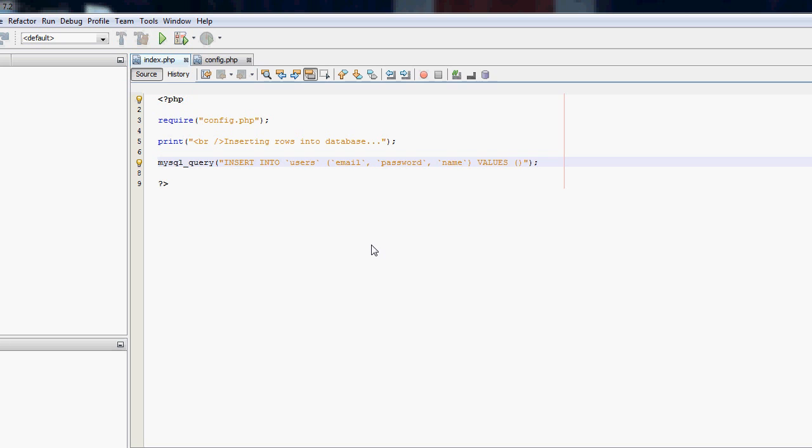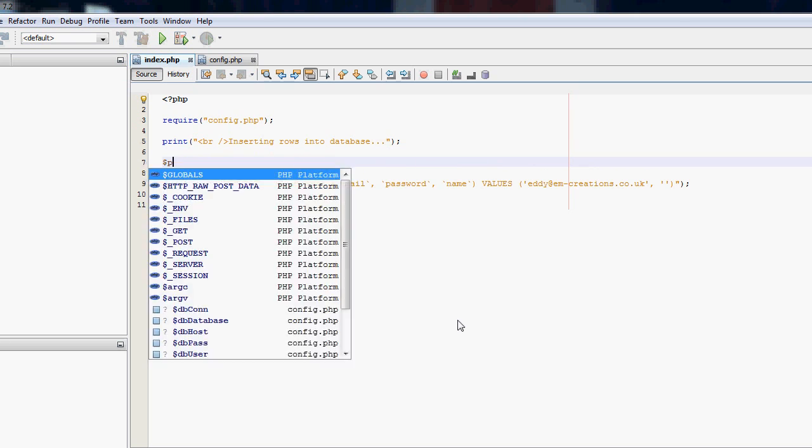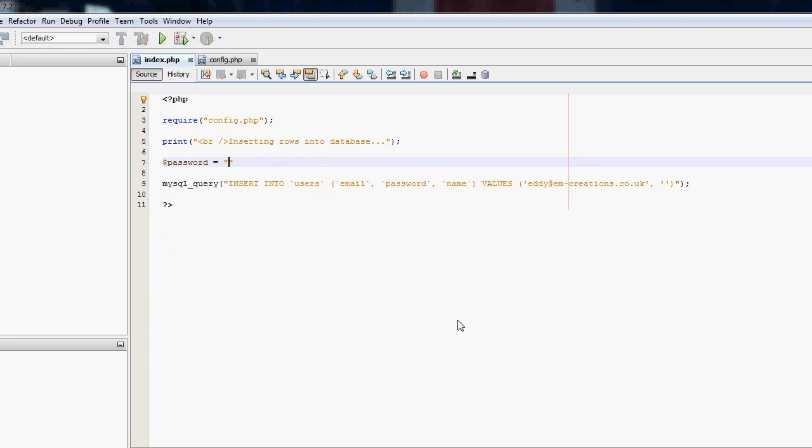You need to use single quotes when inserting a string into MySQL. So my email is going to be eddie@em-creations.co.uk, comma. Password, right, okay. So say I wanted to encrypt my password, I would type something like this. So password equals test.